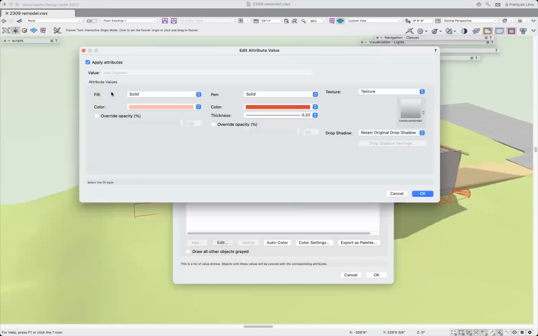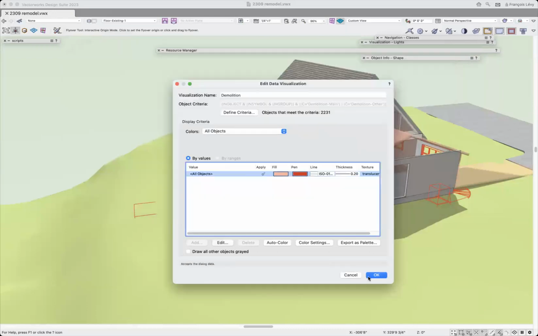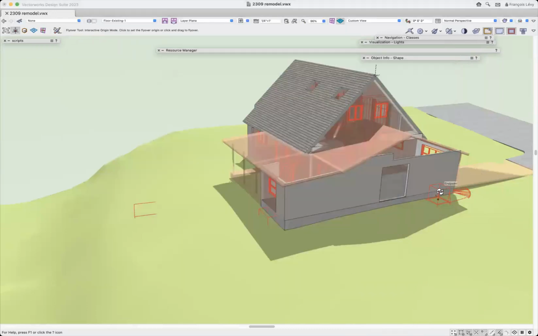And so I've given that a solid fill with a kind of salmon color. I've applied a texture to it, which is just a simple translucent texture. And then for the pen, it gets a solid red line. And that's that. Now, if objects don't have a fill, then they won't show a fill. And that's what's happening over here with these objects, is that they have no fill, and so they're just showing up with the red line.